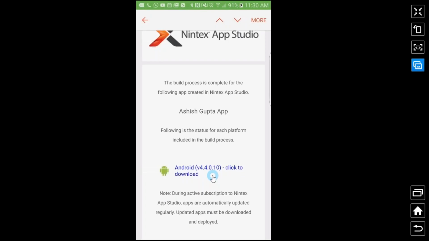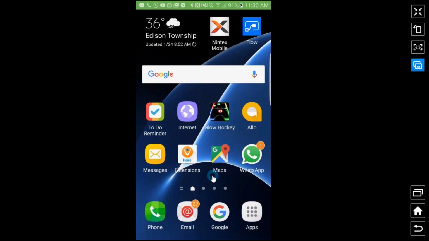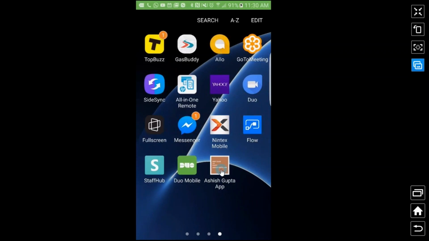So let me show you that. There is one thing here: during installation you will have to enable a setting to install the app from an unknown provider. So that will be a temporary setting. Once you install the app, you can turn that off so that there is no compromise with the security of your phone. So I have installed this app, and that app is here.